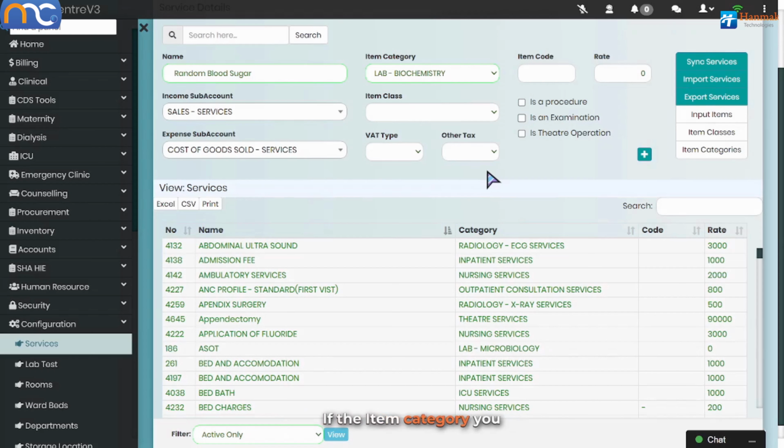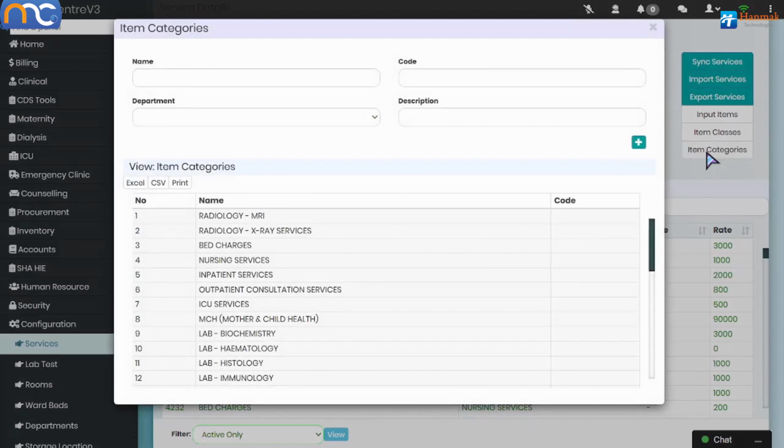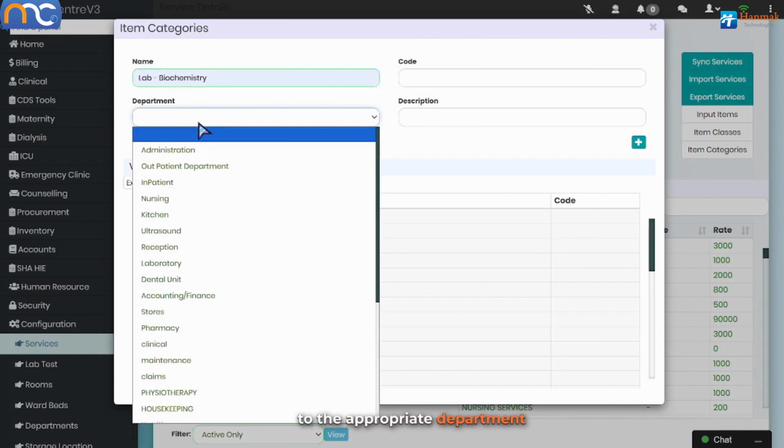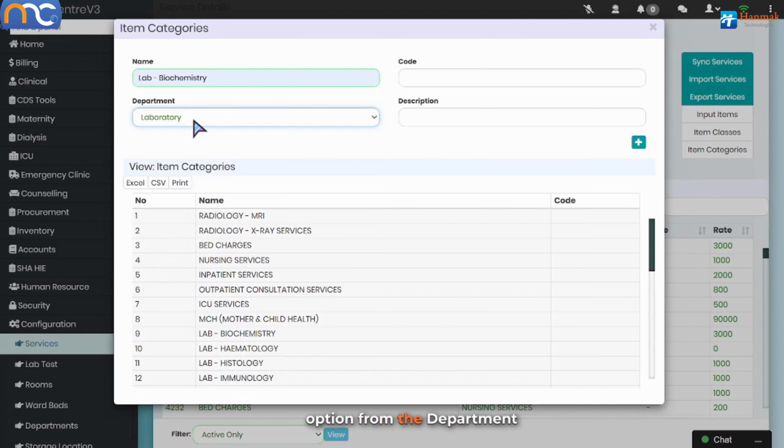If the item category you need does not exist, you can create a new one. To do this, navigate to the side menu bar and select Item Category from the menu list. In the window that opens, enter the name of the new item category. Then link it to the appropriate department by selecting the correct option from the department drop-down list. Once linked, all items assigned to that item category will automatically be mapped to the selected department. When these services are performed, their revenue will be recorded under that department.